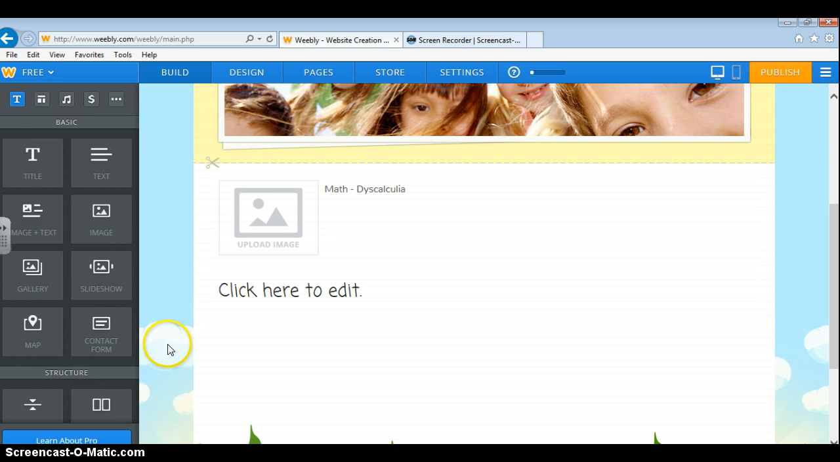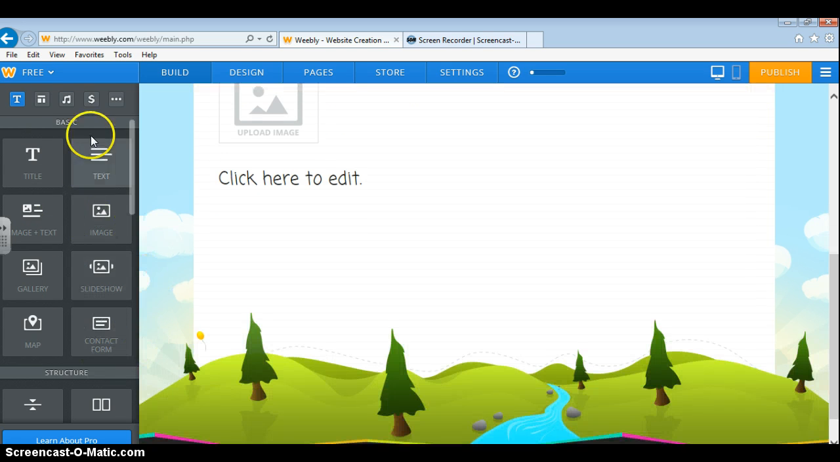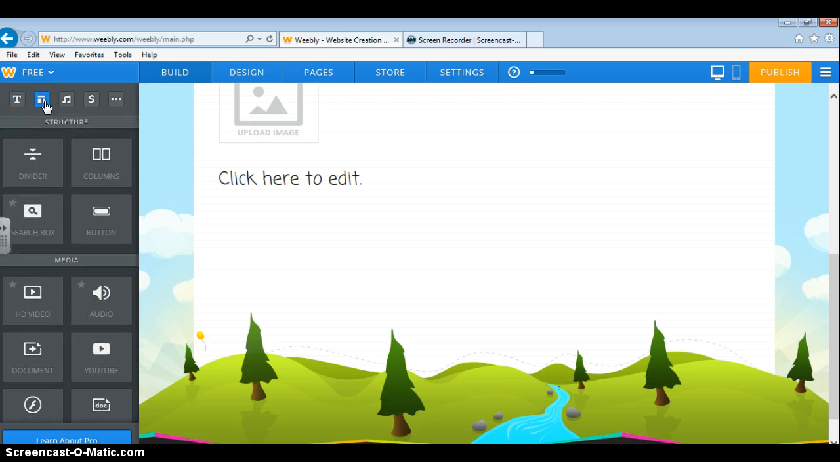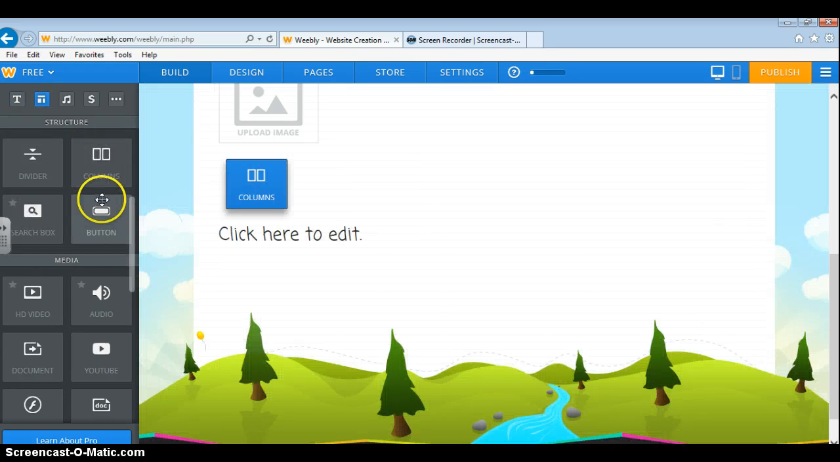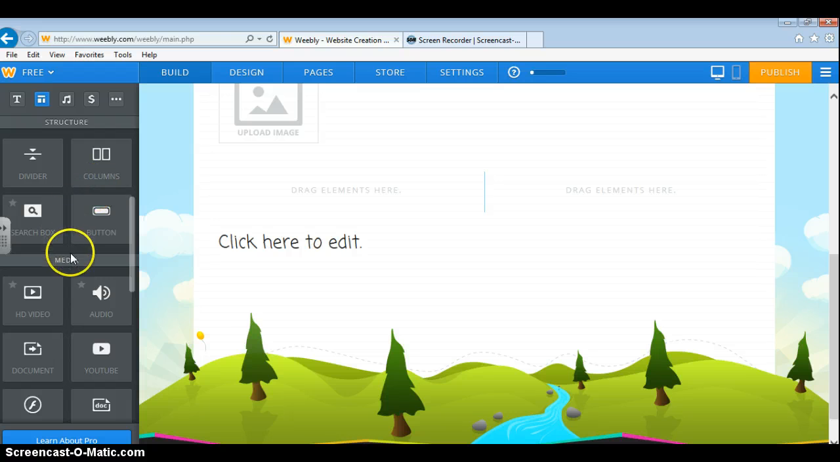It's right here. I'm simply going to take a look at structure. I'm not really worried about getting into columns. This is just a matter of design and preference. If you wanted to do columns, you can certainly do that and drag that in here. But unnecessary, if you don't want to use it.